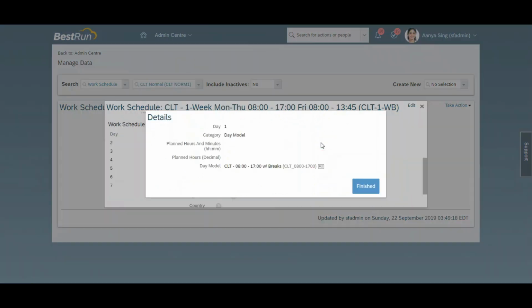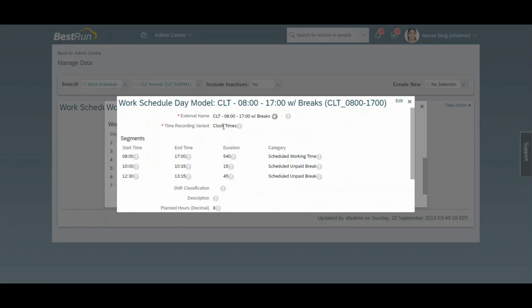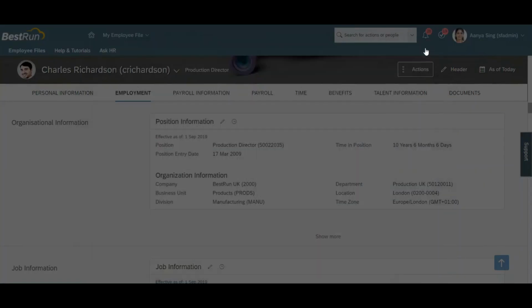If I open that day model, in this day model we can find 10 to 10:15. So the total working time for this employee is from morning 8 o'clock to evening 5 o'clock, and in between, two scheduled breaks are configured for this employee. The first break is 10 to 10:15 in the morning, a 15-minute break. The next break is 12:30 p.m. to 1:15, which means a 45-minute scheduled break is configured. Now let's check this particular employee's timesheet.